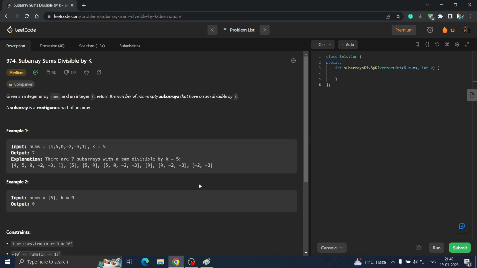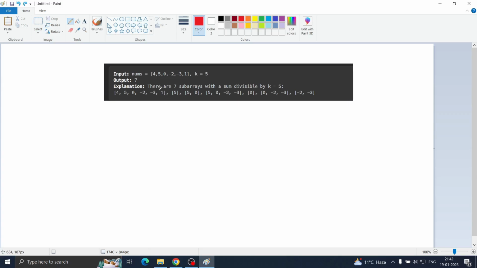So let's see by example what they are actually trying to say. Here we are given an integer array and our integer k is 5, and we have to check how many subarrays are divisible by 5. So what is a subarray? Every element itself is a subarray and a combination of these elements is also a subarray.